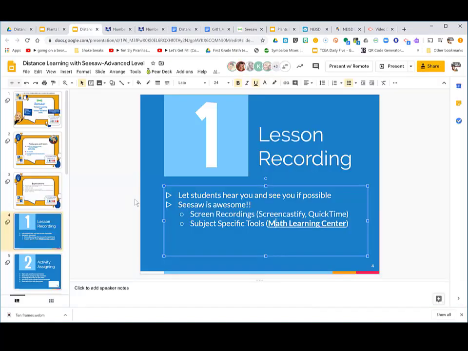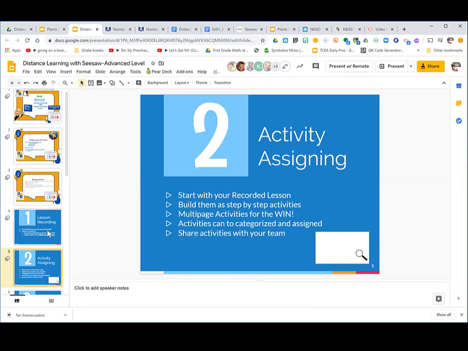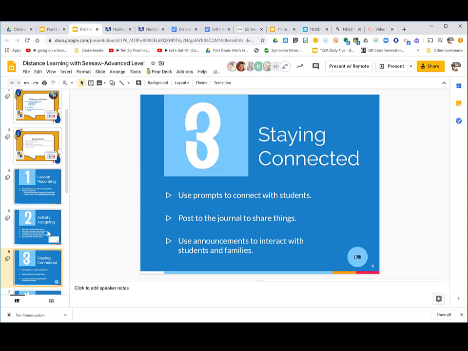So we talked a little bit about most of these things. I just want to make sure we didn't miss anything important, and then I want to give some time for questions. So start with your recorded lesson, record on top of things, use Screencastify to record, use those multi-page activities to add a little bit more meat. You know how to share the activities now with your teammates and how to deliver them to students.